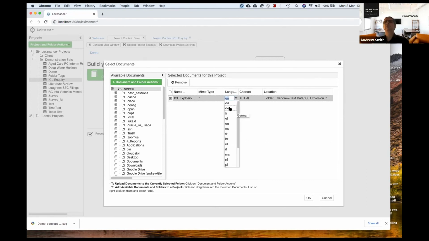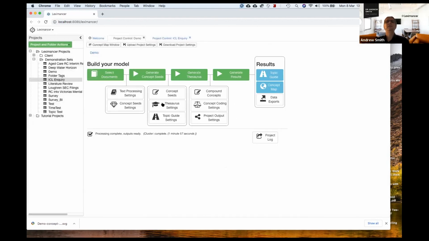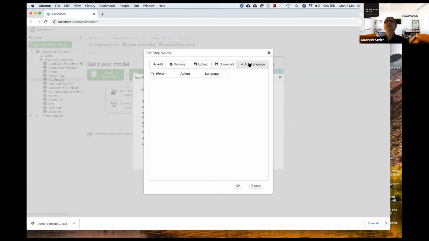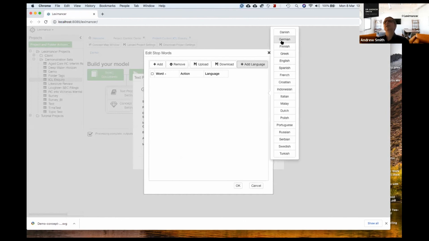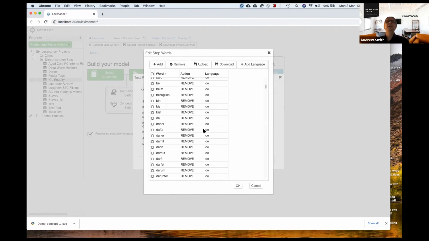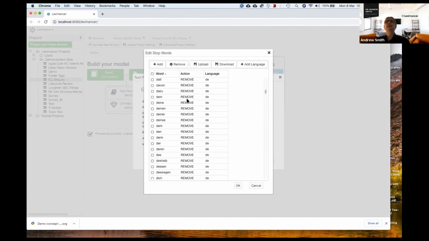So if it was Deutsch, it's German, I would tell it it's German. And then it will go and select the right stop word list. Lex does use stop word lists, and I haven't shown that. You can look at the stop list. If I go into text processing settings, edit stop list, you can load in, let's say, the German stop list, and I could edit it. So if I was analyzing German data, I could extend the German stop list if I wanted to.